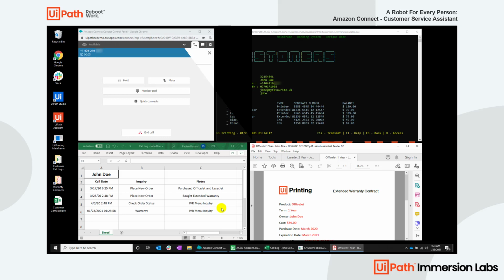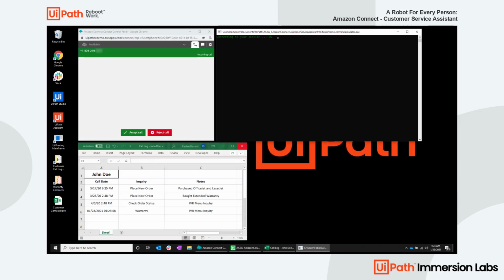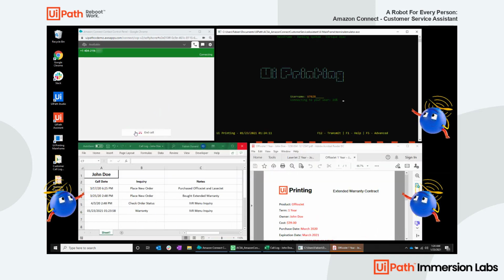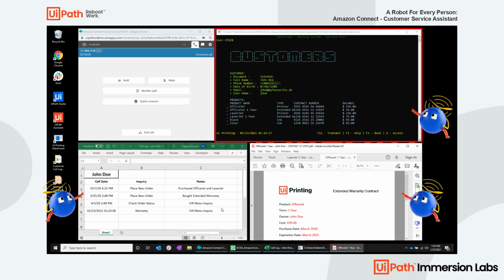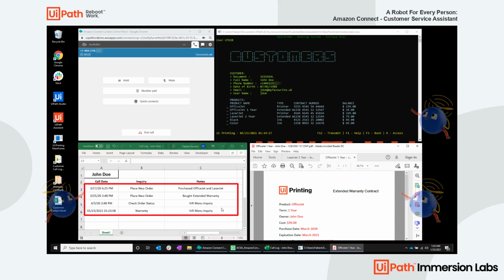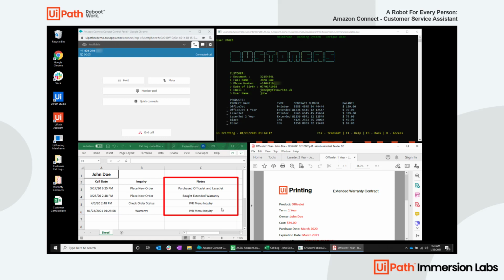As the call came into the soft phone, the UiPath attended robot was able to launch the mainframe terminal, log in and look up the customer's data, open and display customer-specific files like their purchase warranty contracts, open their call history to allow the representative to get a preview of the customer's past and current inquiry, and be ready to take notes.